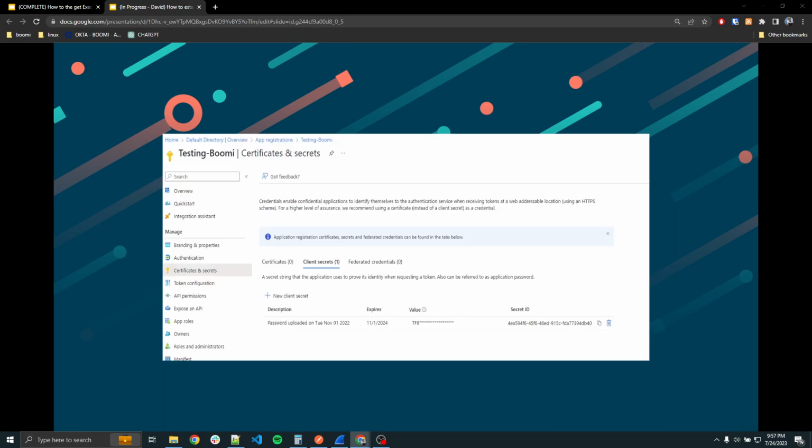Next, we need to go ahead and create a client secret. So on the left-hand side, select certificates and secrets. Then, create a new client secret. Make sure to grab this value and keep it somewhere safe.